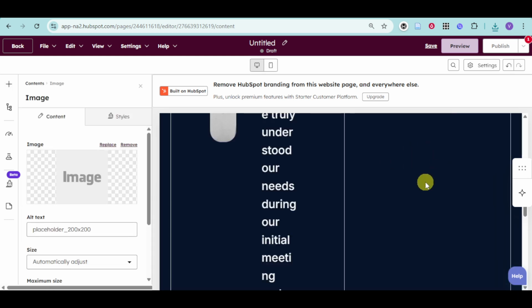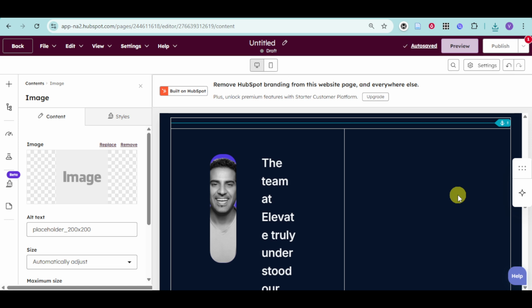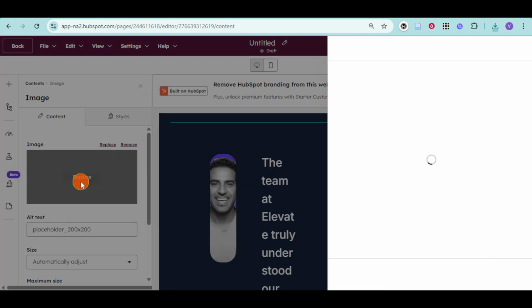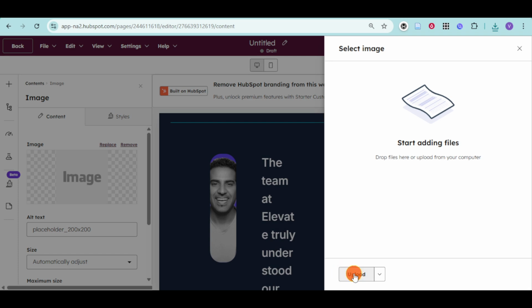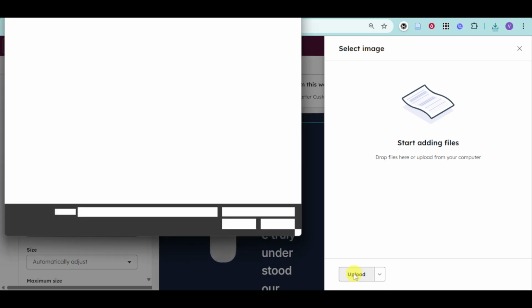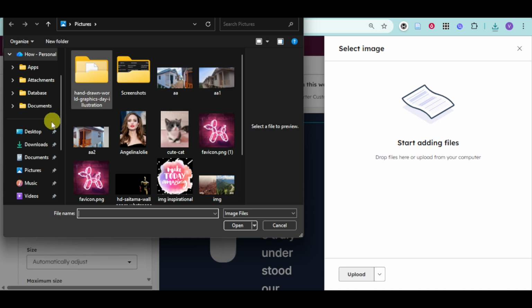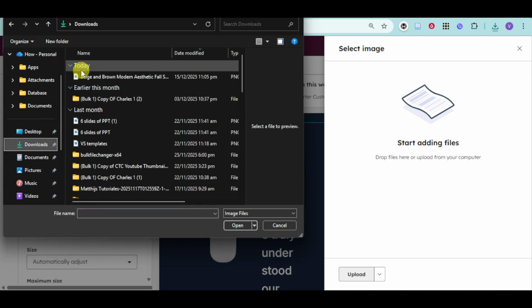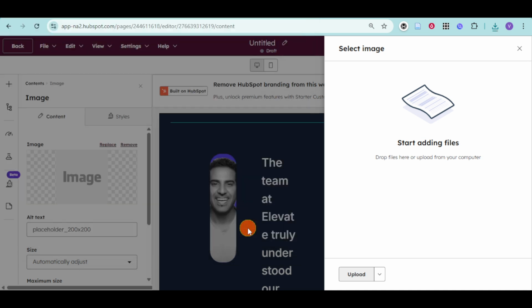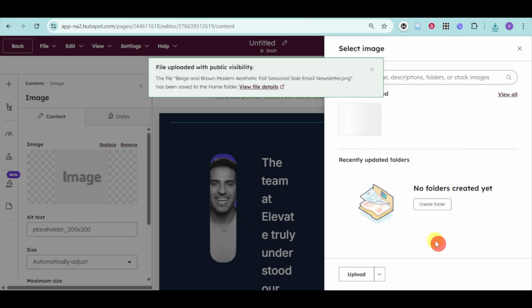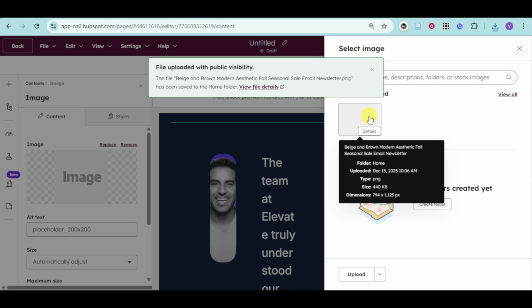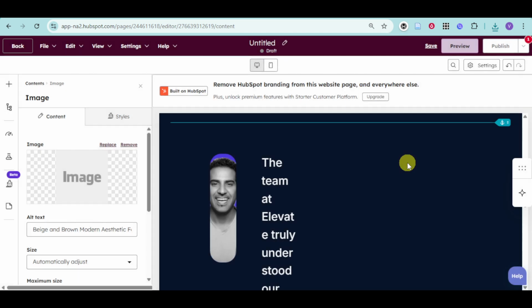Once that's inputted, it will open right here this column page. And in here, just click onto this replace. After that, just click onto this upload and start uploading the file that we have downloaded. So let's head over to our download, get it, and click on open. Then in here, it will show you the actual file. So click onto this right here in order to use this as our image.